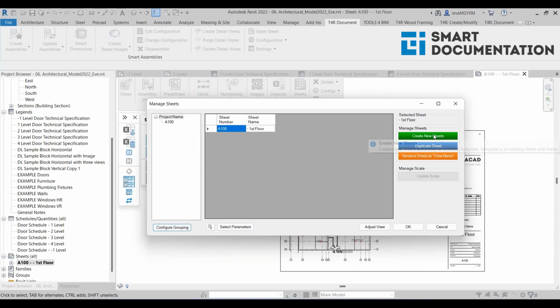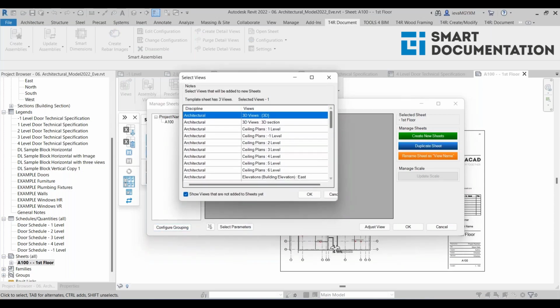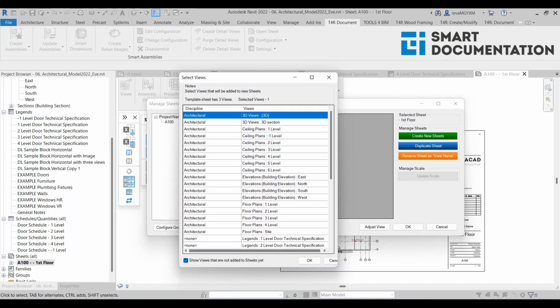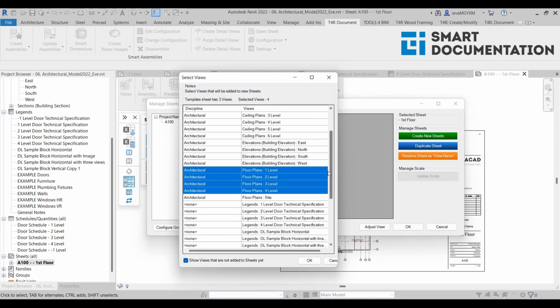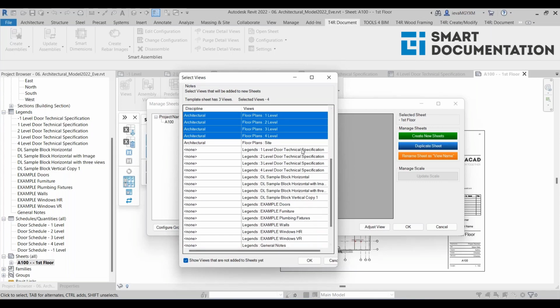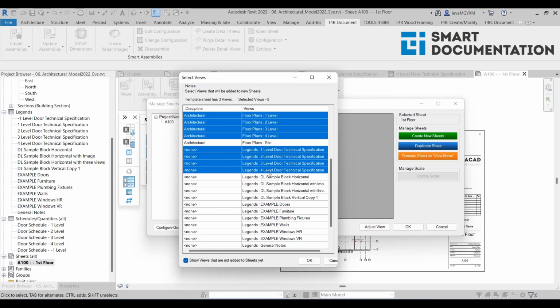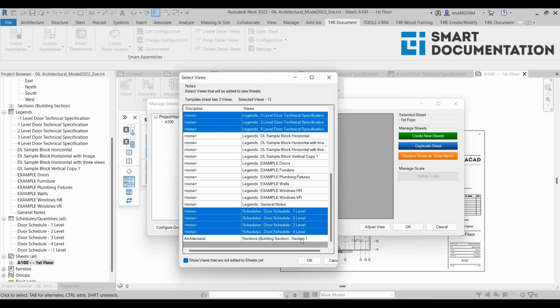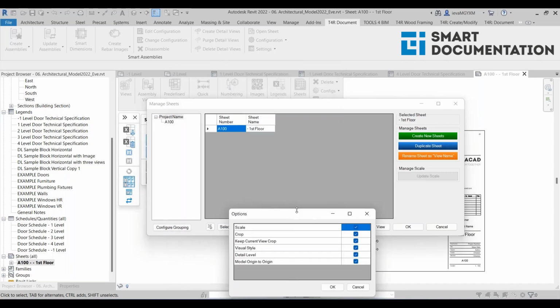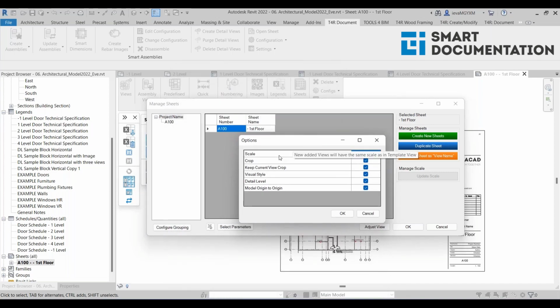I will create new sheets, and I will select right now all of the views that I want to be placed on those sheets. So I'll select the levels, the 4 levels that are not added yet, also the legends that we just created automatically, and finally the door schedules. Okay? And now we can keep the same scale, visual style, detail level, and so on, and place the model origin to origin. So you will see what that will do.